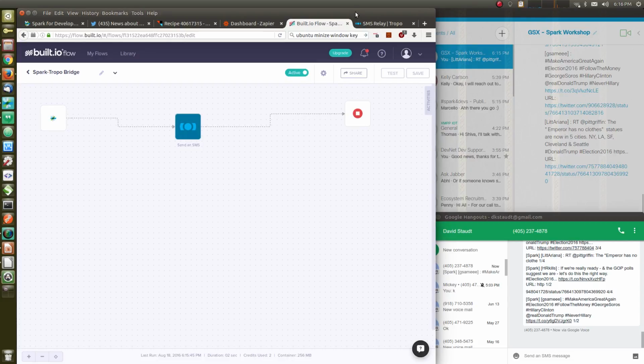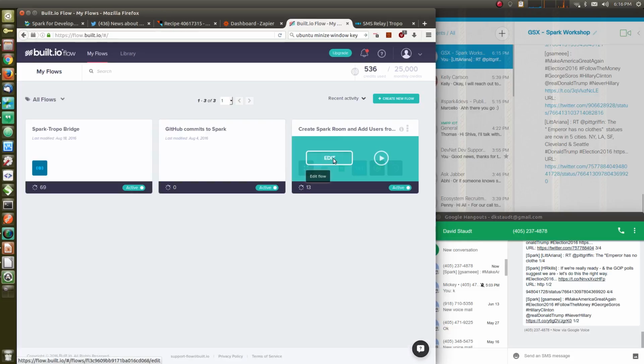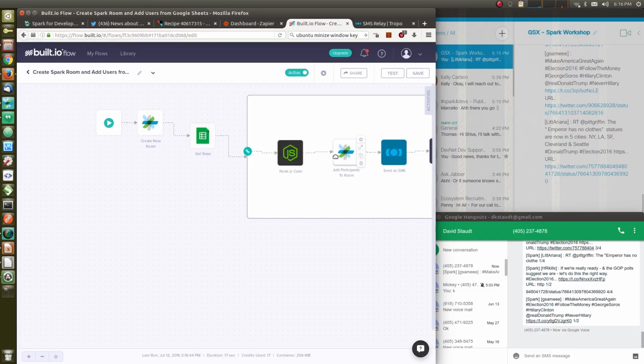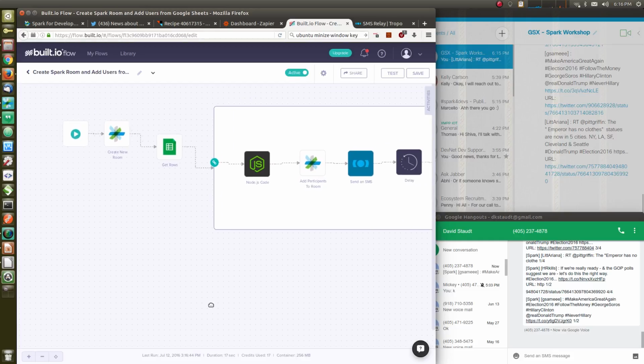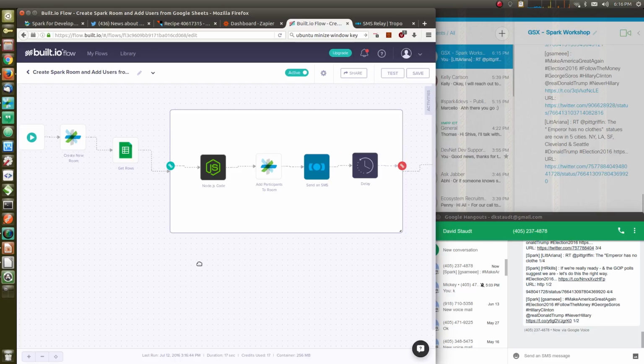So that's essentially it. This is, of course, just scratching the surface of what you can do with these integration services in the cloud with the Spark API and its capabilities. For example, I have a somewhat more complex build.io script here that essentially populates a new room based on a Google spreadsheet, which contains the email addresses and phone numbers of essentially an unlimited number of target users.